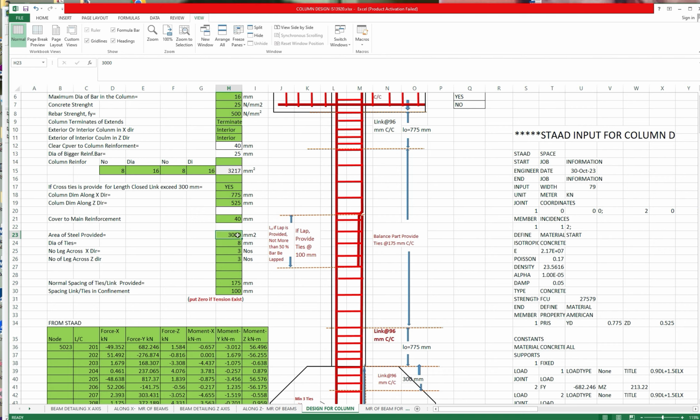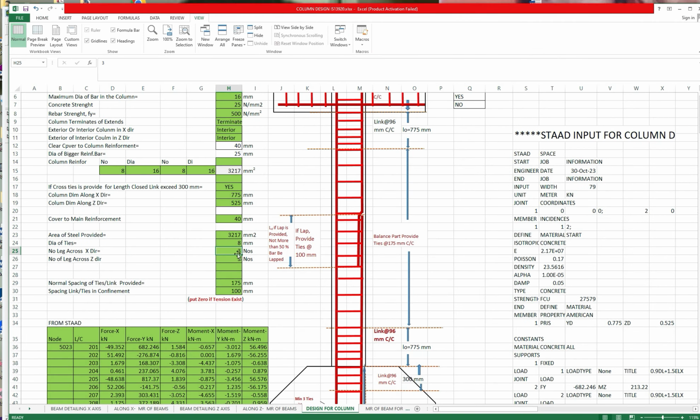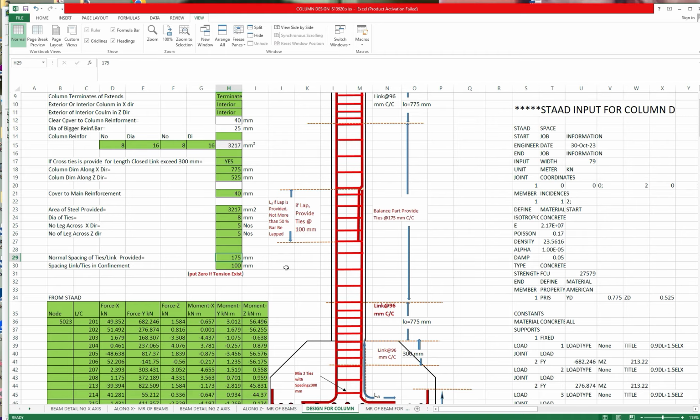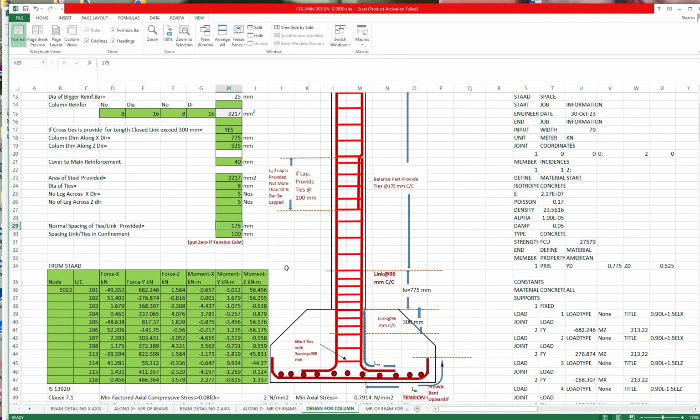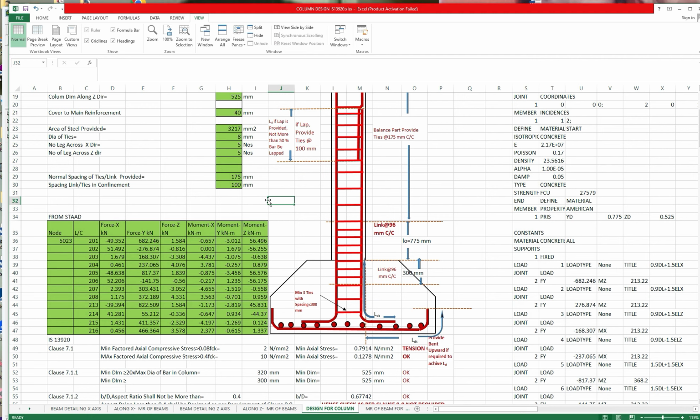The area of steel provided is 3217. Now how many legs have we provided? Let us see the number of legs in the x direction: 1, 2, 3, 4, 5. So there are 5 legs of the stirrups in both directions. As of now, we are taking a spacing of 175 mm for the link in the non-confined zone, and a spacing of 100 mm for the link in the confined zone.